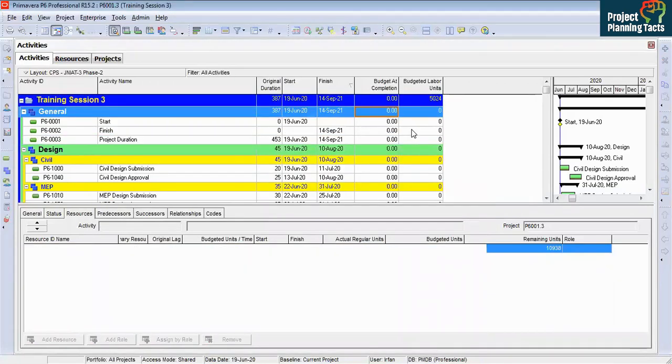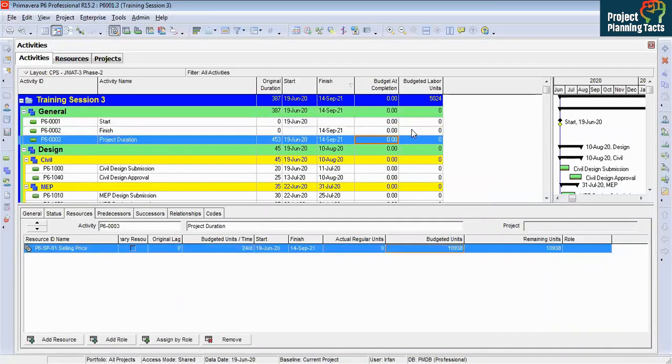Now if you see budget at completion, it is showing 0. However, we have added the budgeted unit here. Why is that? And believe me, I have had this experience with many of my colleagues that they suffer with it. They say, I have loaded the units, but it is not visible. Yes, it is not visible because there is a specific reason.